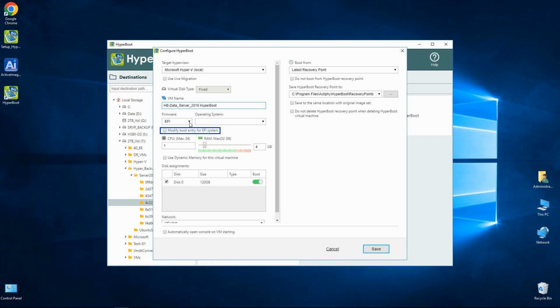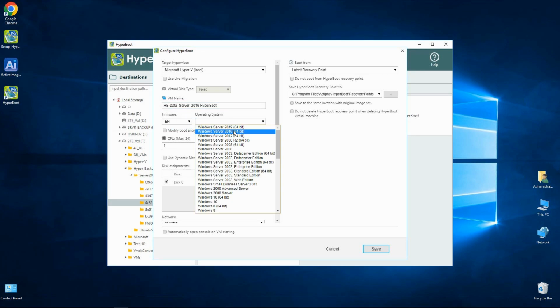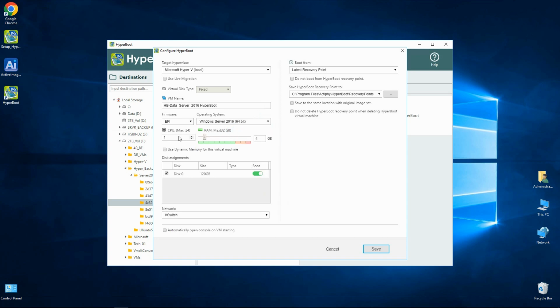Then set the operating system that is applicable for the HyperBoot machine. Now, designate the number of CPUs and the amount of RAM to be applied to the HyperBoot machine. Tick the checkbox to use dynamic memory. Here, if there are multiple volumes or disks, the disk assignments will be displayed. Slide the switch to designate the assigned boot drive. Now, use the drop-down menu to select the network that you want assigned to the HyperBoot machine.